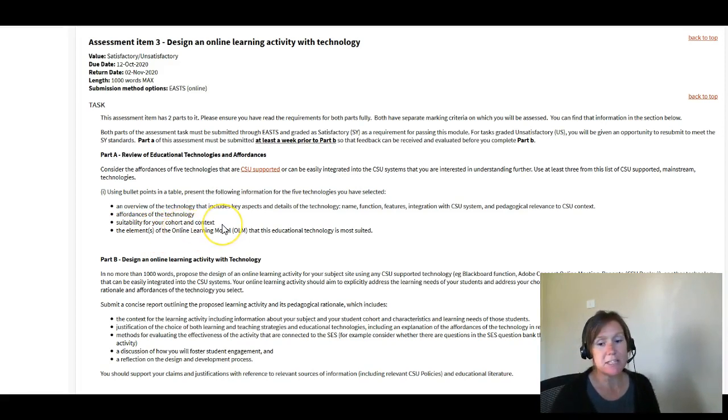Suitability for your cohort and context. Look, this can be as simple as just, yes, Zoom is suitable for my online cohort. From what you tell me about the overview and the affordances, I can see that saying yes, it's suitable is correct. Or you could say, suitable for my online cohort, less suitable for a face-to-face cohort.